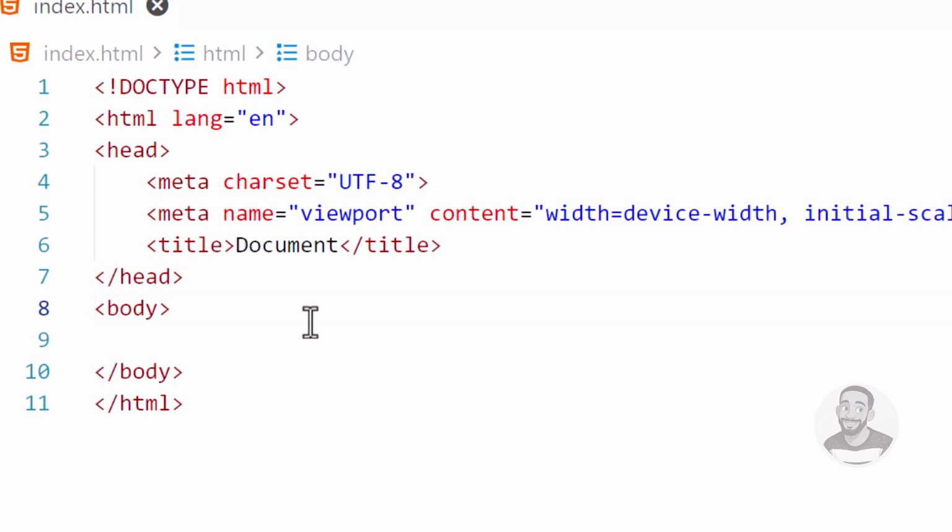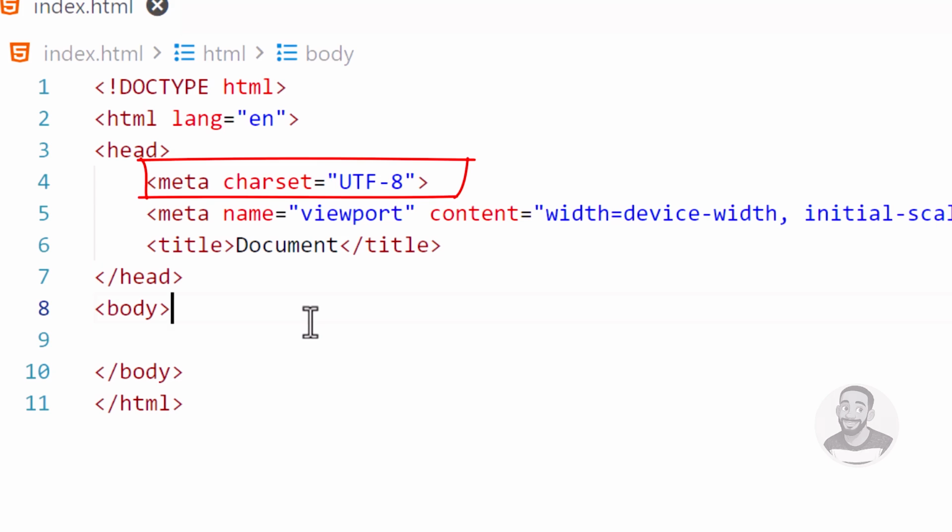Now that we know that the head inside has the meta charset, which is normally set to UTF-8, meaning that your website can handle all standard character sets. Okay, so when you set it to that, you'll be able to view letters, symbols, emojis, and other character encodings. That's what UTF-8 means.